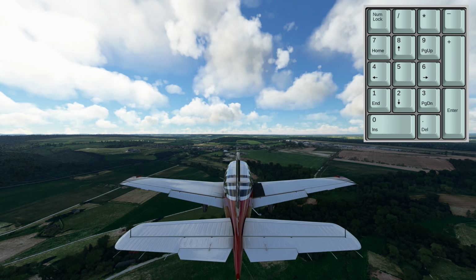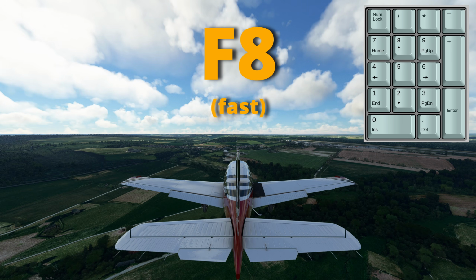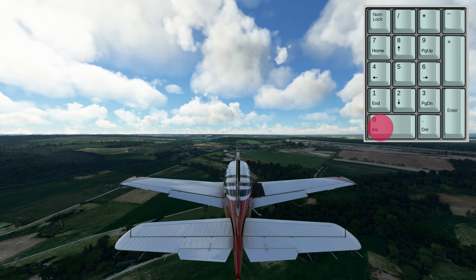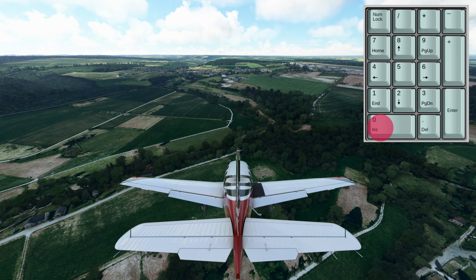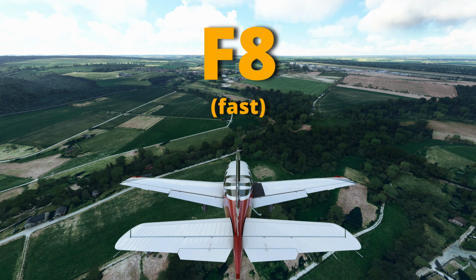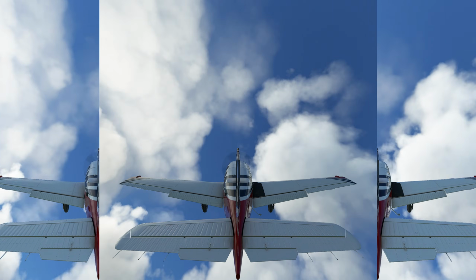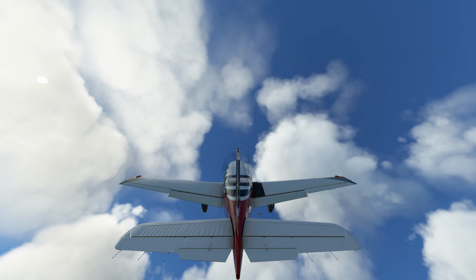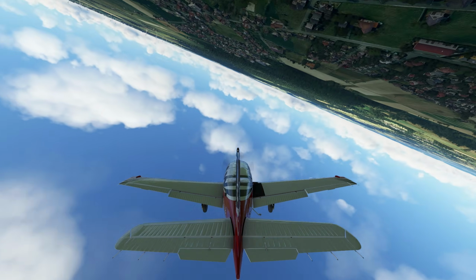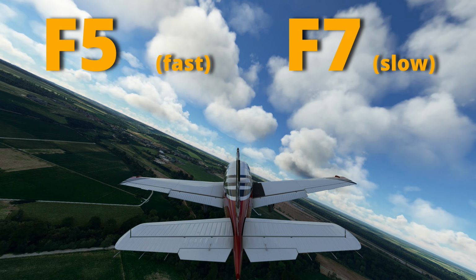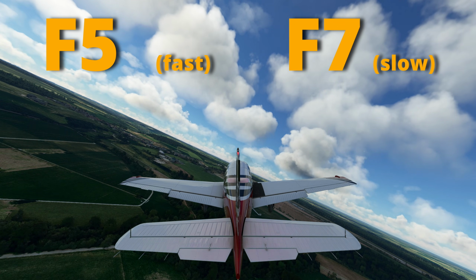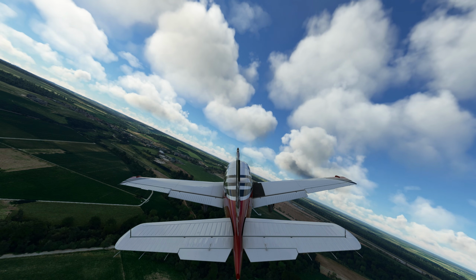We can also pitch down, or put our nose down. That is function key F8 for fast mode and 0 on the numpad for slow mode, although to be honest there's not a lot of difference between them. This is numpad 0, just pressing the key, and this is now using the F8 key and holding it down. We can do the reverse and put the nose up and rotate the aircraft in that direction. Fast mode is function key F5 and slow mode is function key F7. These functions are not often used.